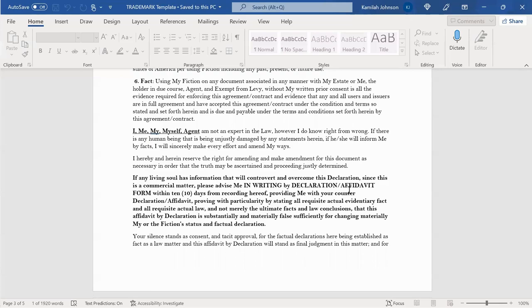And this bolded area reads, if any living soul has information that will convert and overcome this declaration, since this is a commercial matter, please advise me in writing by declaration affidavit form within 10 days from recording hereof, providing me with your counter declaration affidavit, proving with particularity by stating all requisite actual evidentiary facts and all requisite actual law and not merely the ultimate facts and law conclusions that this affidavit by declaration is substantially and materially false sufficiently for changing materially my or the fiction status of the fact and factual declaration.